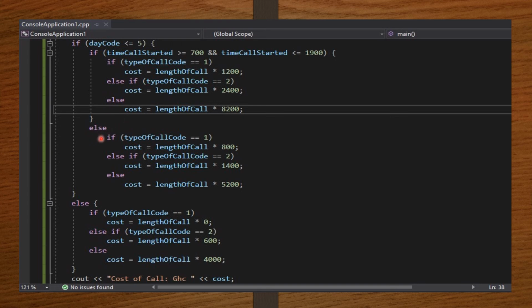Now, we end our first if statement with these curly braces. And else, that is, if a call was made on either Saturday or Sunday, then this block of calls should be executed depending on the type of call. That is, either it was same network, other networks, or an international call. We end our statement with curly braces and then display cost of call in Ghana cedis and then attach the double value of cost to this string.